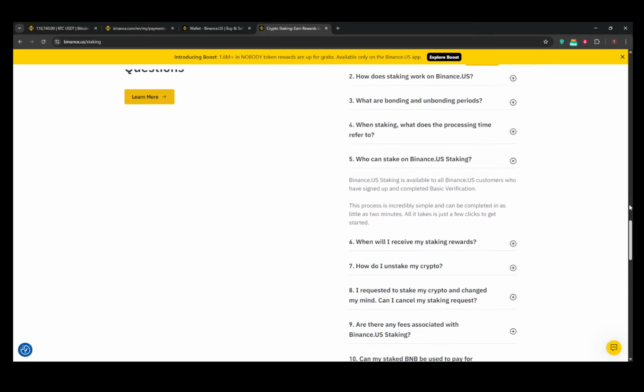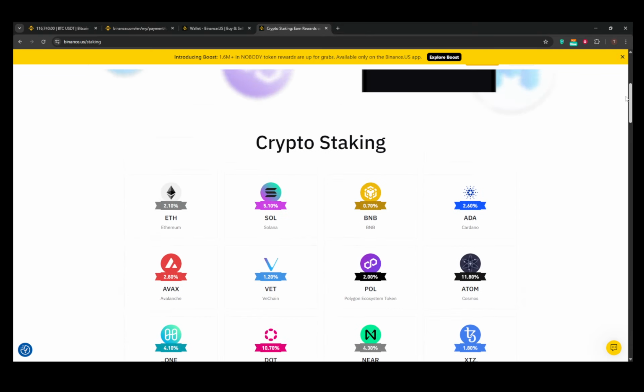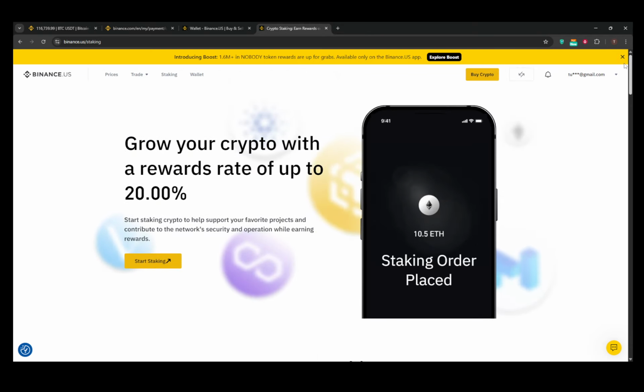And there you have it. You've just learned how to effectively stake on Binance US, enabling you to earn rewards through your participation in the blockchain ecosystem. Remember, the key to successful staking is understanding your options and how they align with your financial aims. Happy staking!